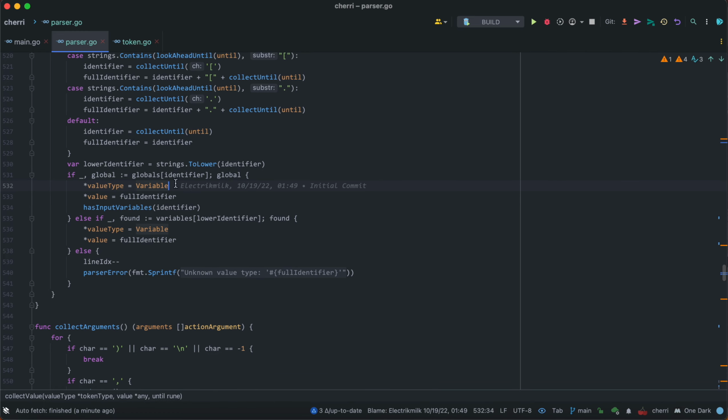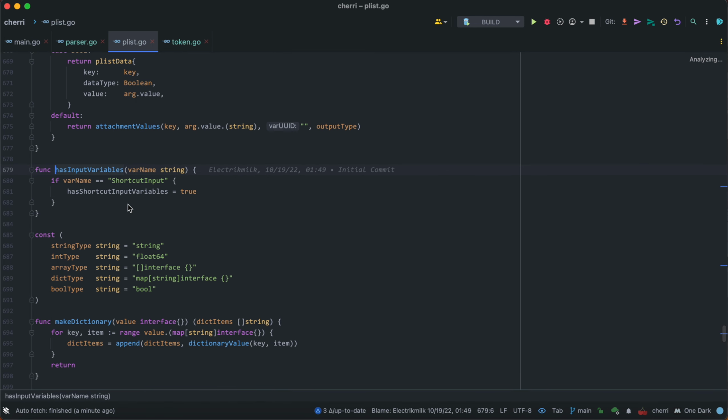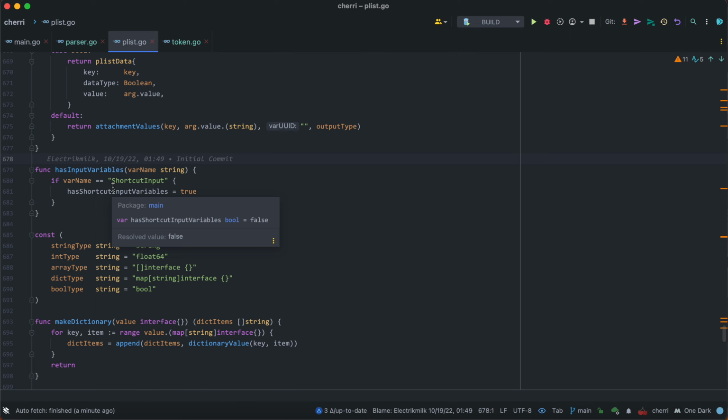Yeah, and then we will check if it's a global, so we'll return it as a global. And whenever we have a global, we pass the identifier to something called has input variables. This basically just checks if it's a shortcut input global, because we need to then tell the format that we have input variables, which is just a root level key value pair that tells the shortcut that we take an input, basically.